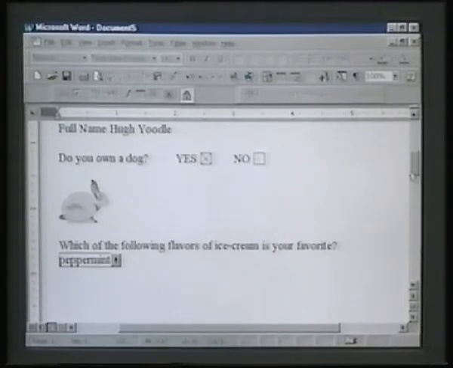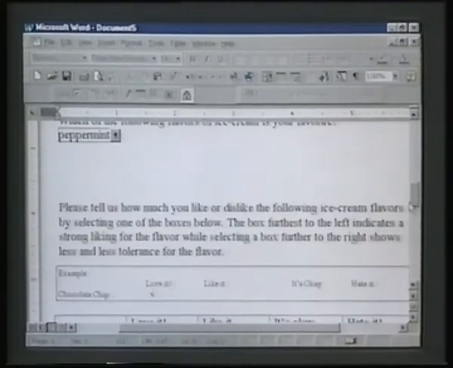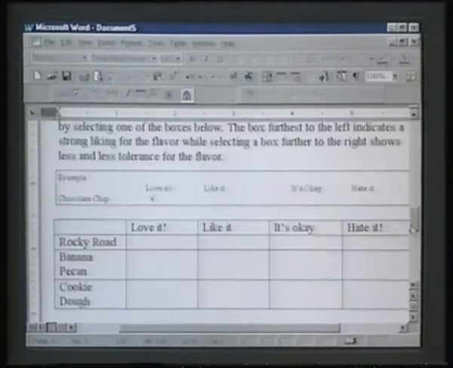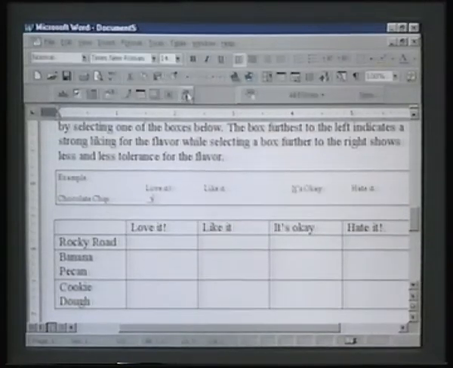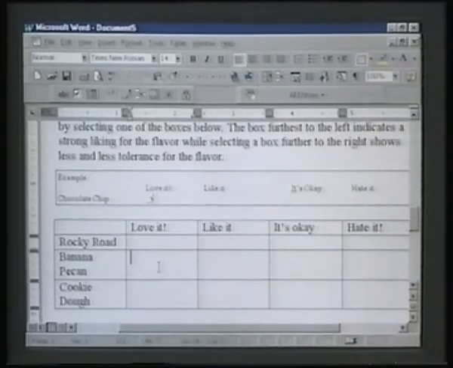Now we scroll down the page to see the table. We read the question, then go to banana pecan and click under It's OK. Nothing happens. So let's go back to the form by first clicking the Protect Form button to turn off the protection. Now we click under Love It for banana pecan and use the spacebar to center the insertion point as much as possible. Now we click the checkbox Form Field tool.